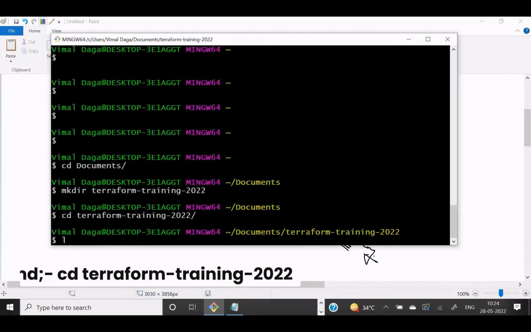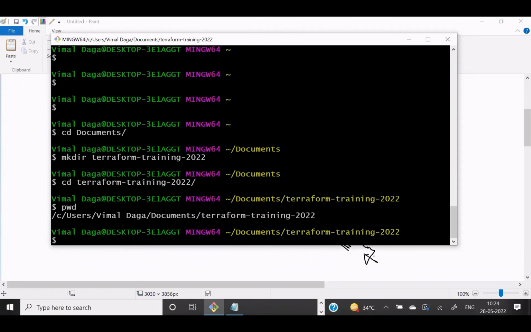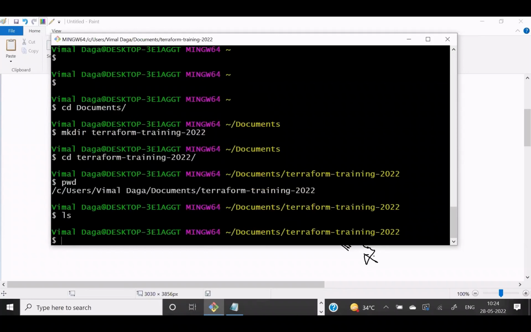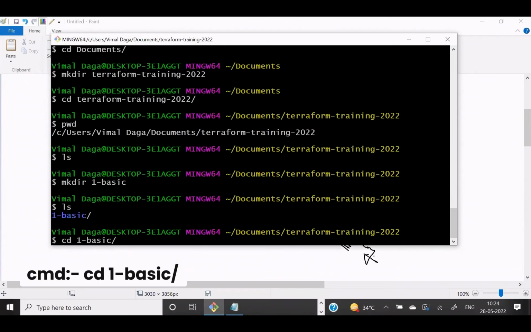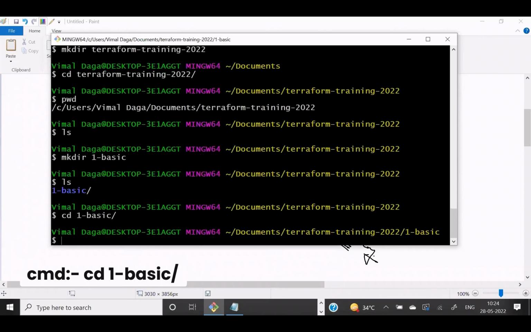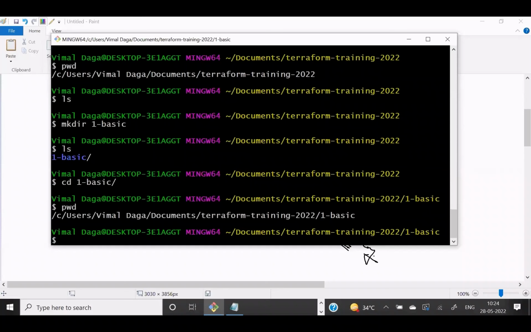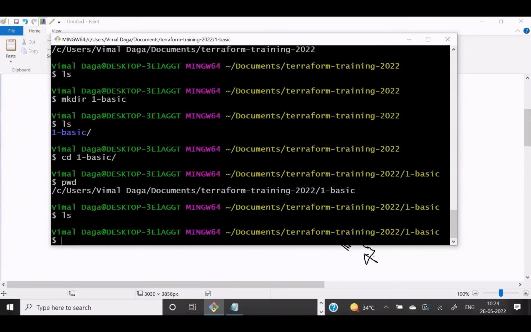Right now I'm in this location, and this folder is empty. I'm going to create multiple pieces of code. Let me start with a folder called one basic code, and in this folder I'm going to create the first code. Like this, I'm going to create multiple code, and as we progress, I'll create multiple folders. In every folder I'll separate the code, or the manifest file, for you. So I'm inside this folder, it is empty, and let's start writing the code.